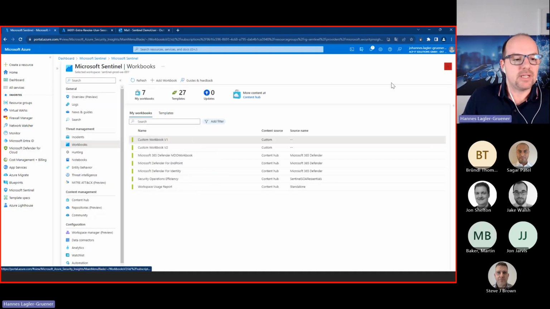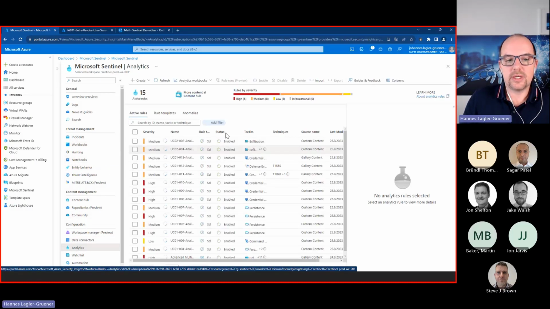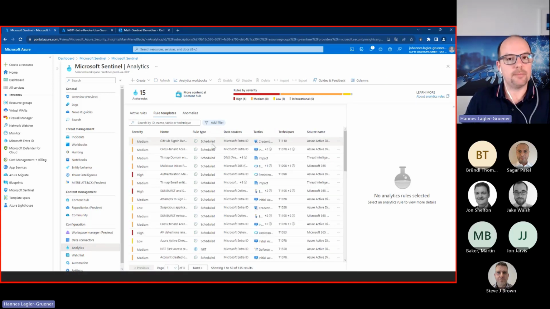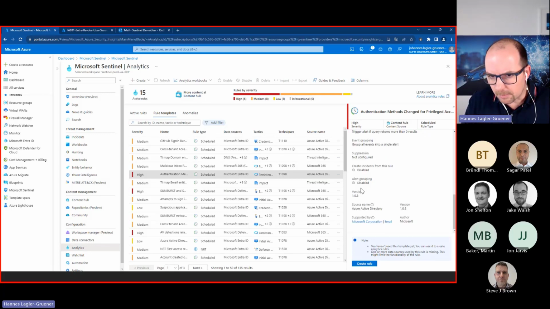Okay, then we go ahead and talk about analytics rules. Here you can find your analytics rules. Here you also have the ability to implement rule templates. Rule templates come with solutions. For example, if we want to implement the Azure Active Directory solution, in this case we have the ability to create and implement this rule from, I guess, Microsoft. Yes, a Microsoft Corporation analytics rule. So Microsoft designed this rule and you can use it.